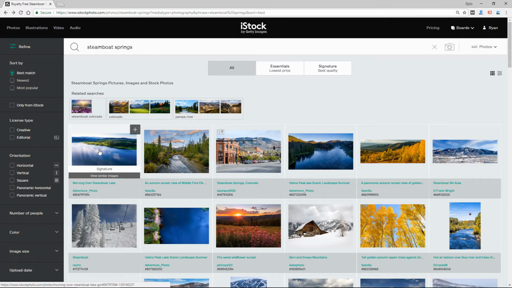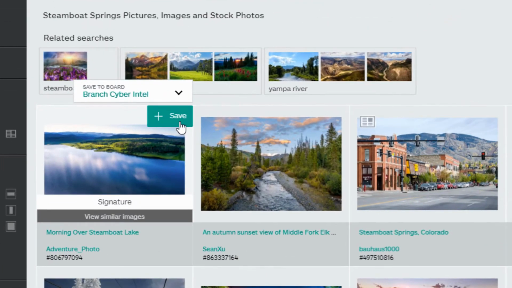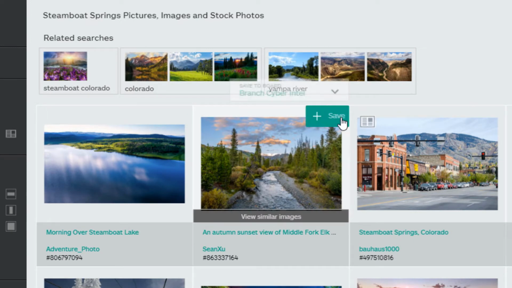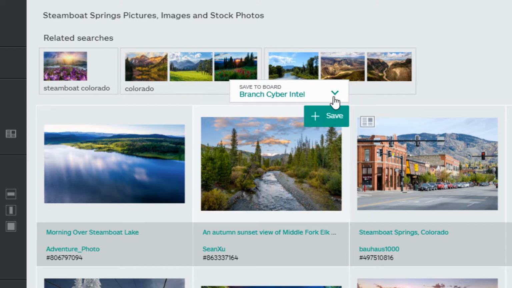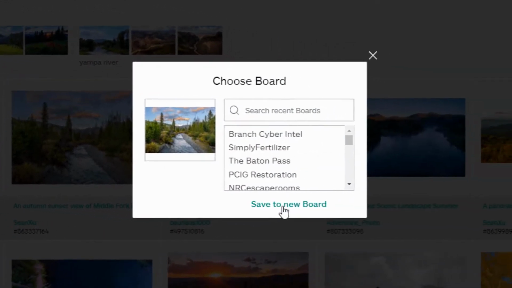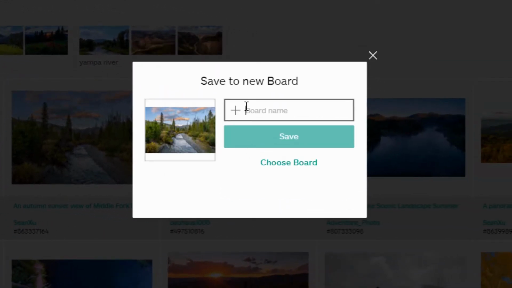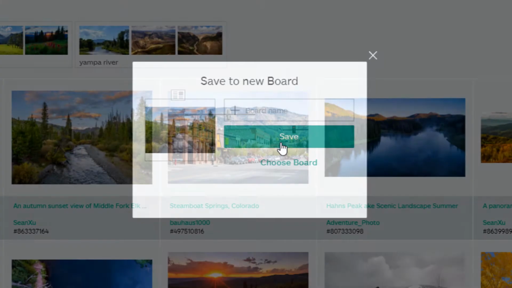So I am currently logged in to my account, so since I'm logged in, I can simply click on this plus icon, or actually roll over it, and when I hover on it, it changes to save. I can save it to the current board, or I can create a new board by clicking the down arrow, click save to new board, and I'll just call this Steamboat, click save.